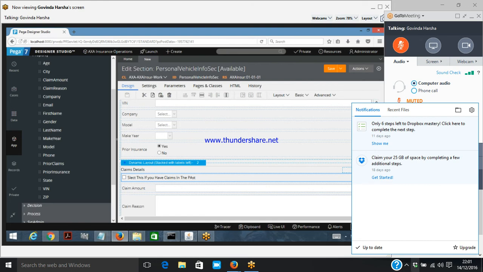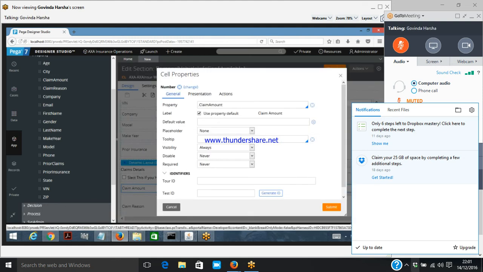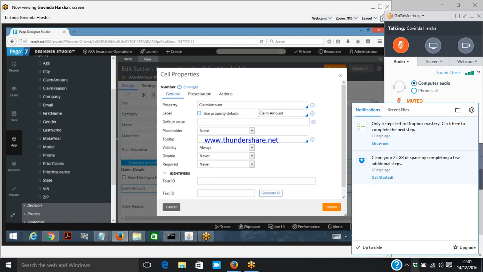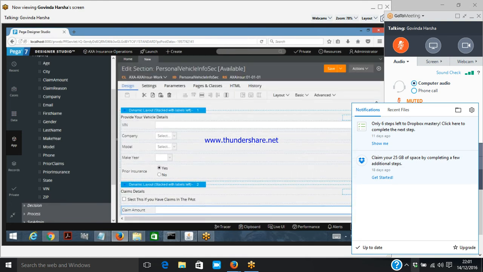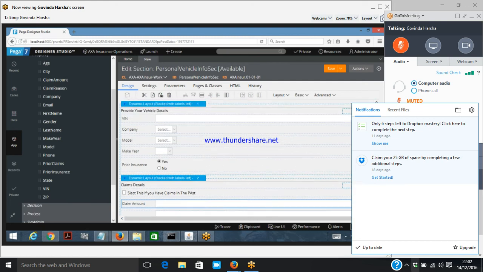So anything you want to write down, you can double click on the cell properties, and here for the normal ones use property default. This is the property default. If you uncheck this, it will allow you to write down whatever you want. It can be a direct value or it can be from another property also. Okay, leave it. So this is done. So this is the section we have designed.